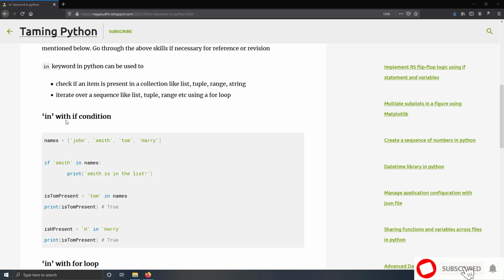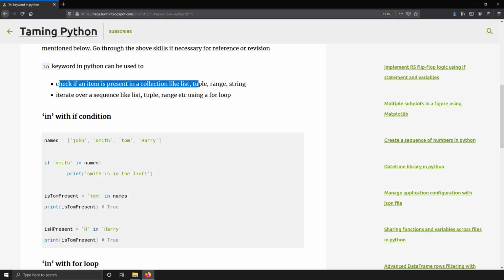In this video, we're going to talk about using the in keyword in Python. The in keyword can be used in two cases. It can be used to check if an item is present in an iterable collection like list, tuple, range, and even it can be used to check if a character is present in a string also. And the in keyword can also be used to iterate over a sequence like list, tuple, range, etc.